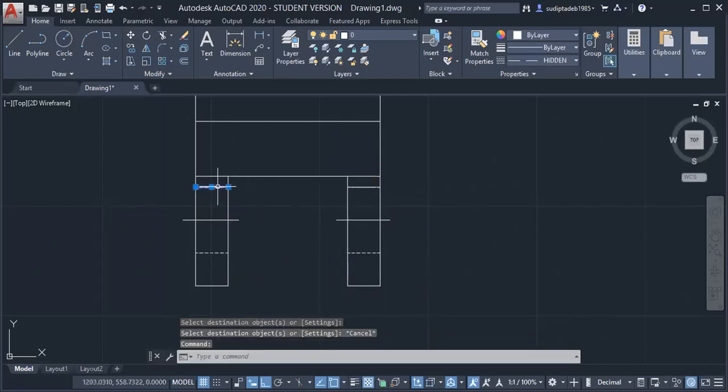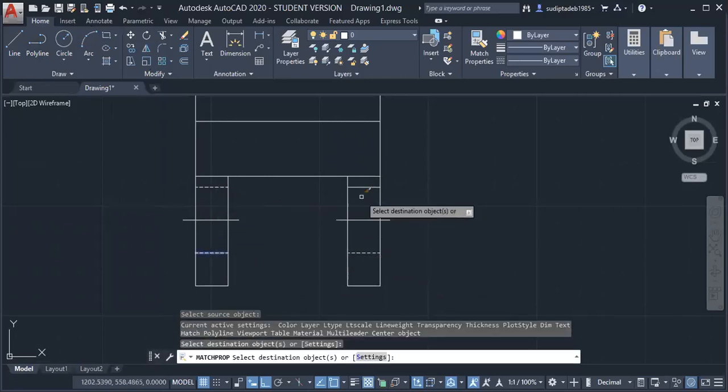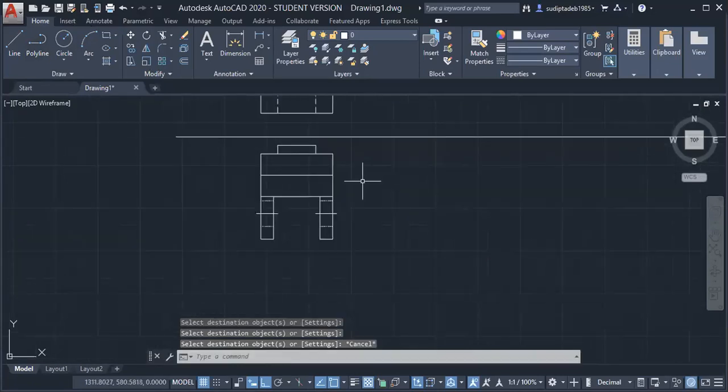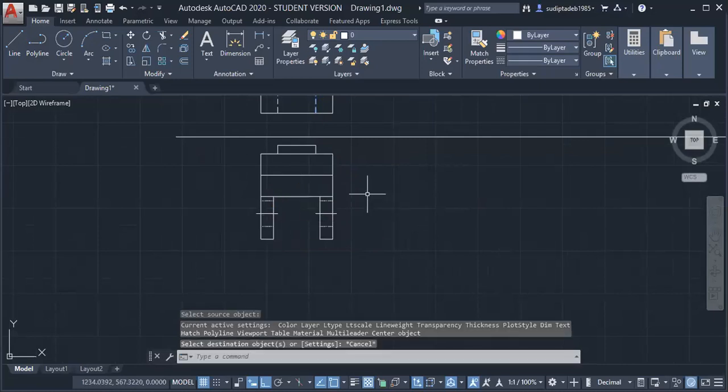Okay, let me see one thing. There are actually two lines overlapping in this case. That's why it is not showing properly. Delete. Okay, now it will show. That is the problem. Or we can use the match property for this case. What happened? It is not showing perfectly, that's why I am showing it in this way.